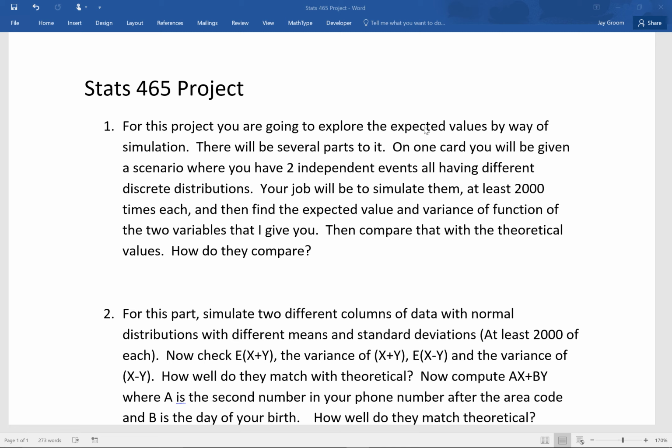This is where you'll be given a card. I'll actually email you specifically. For instance, I might say to you, you're gonna use binomial 20 comma 0.5 or something. We can do that one probably, but whatever. I'll give you two of them. One might be binomial, one might be Poisson, or whatever it happens to be. You're going to simulate them, and then find the expected value and the variance in both of them, and how it compares with theoretical. We do a lot of comparison with theoretical.